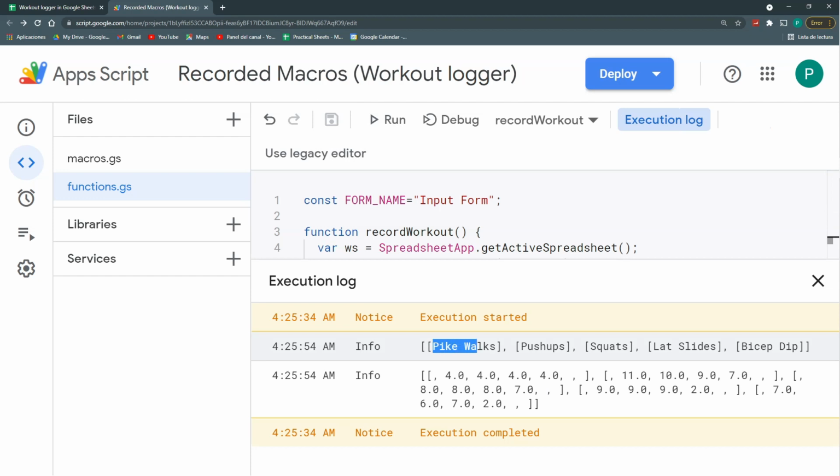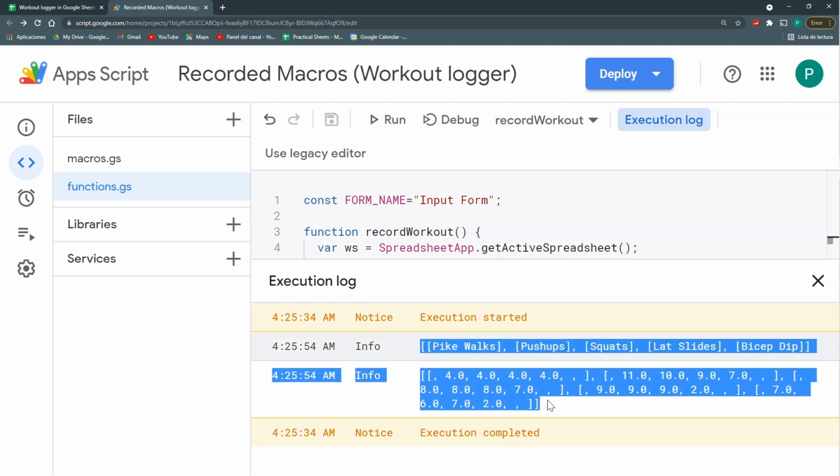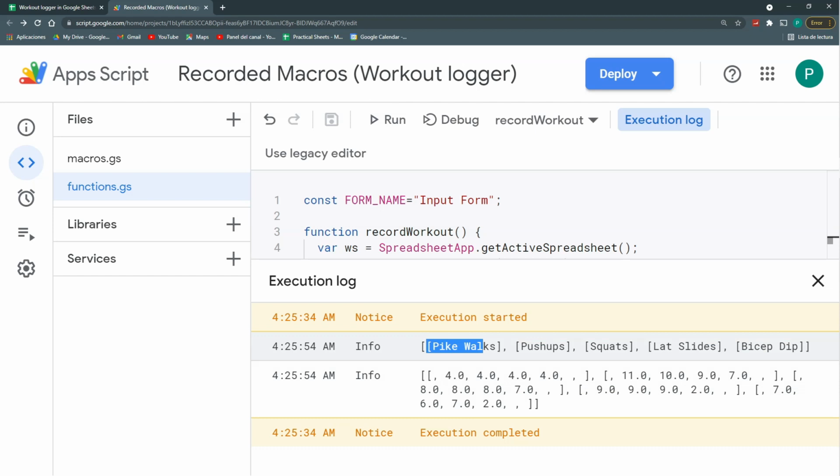So I have my exercises, and then I have the logs of the repetitions, the weight, the comments, whatever. So the next step is to mix this up, combine them. I will need to put these bike walks at the beginning of this, push-ups at the beginning of the second one, squats at the beginning of the third one, and so on.